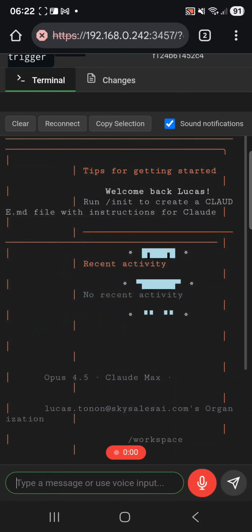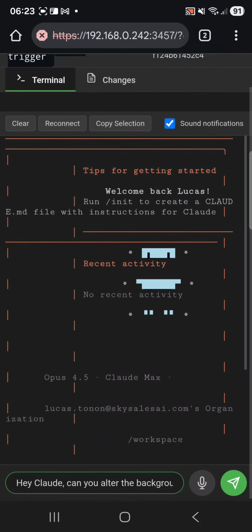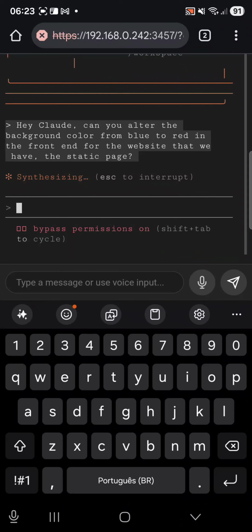Hey Claude, can you alter the background color from blue to red in the front end for the website that we have, the static page? Okay, now it worked. It's just a problem pressing the button. So I'm going to send it and it's going to start working.